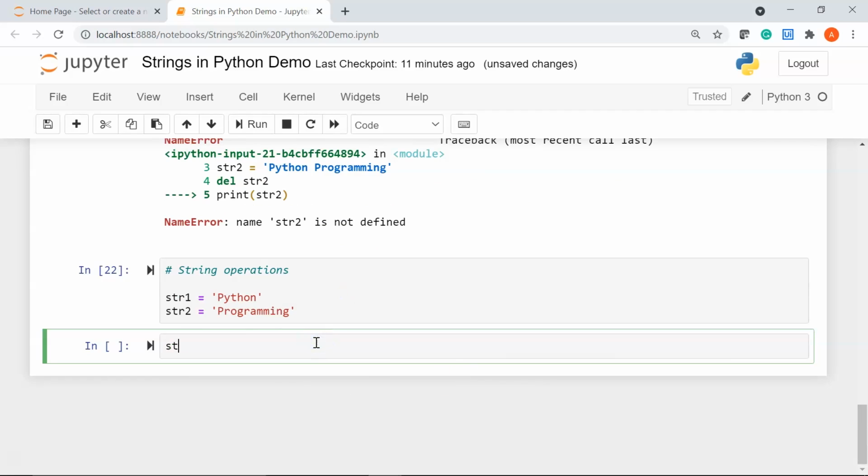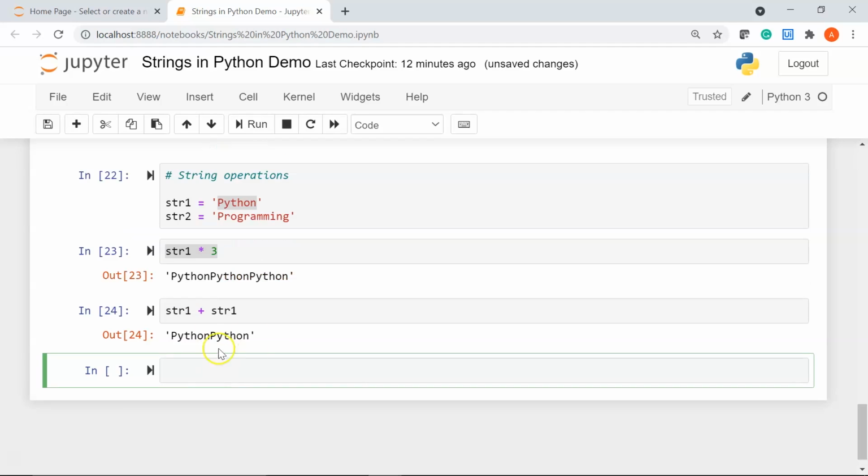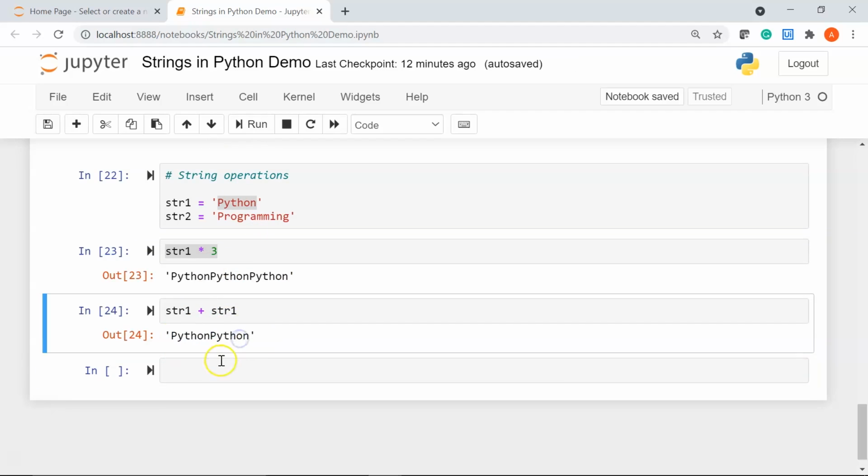Say I write str1 multiplied by 3, and I'll run it. You can see here it has printed Python thrice because I have said str1 multiplied by 3. So in str1 we have Python, and multiplying 3 returns Python 3 times. Now let's say I'll write str1 plus str1. It has merged Python twice, so I have Python and Python repeated.